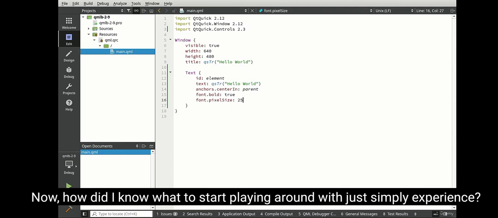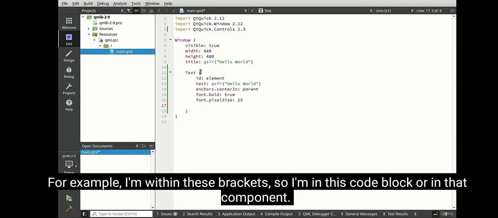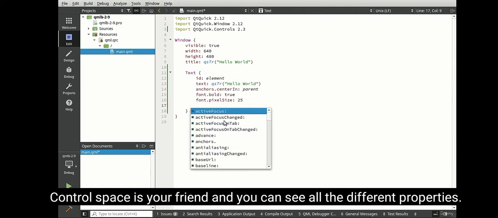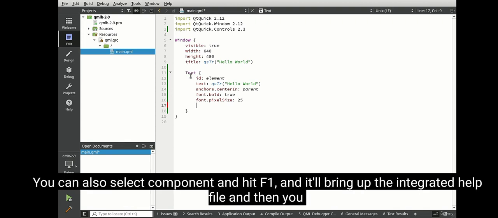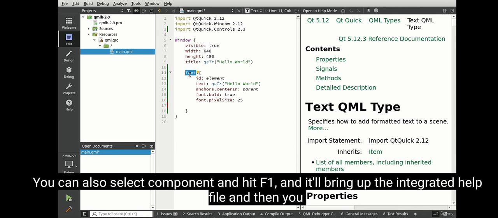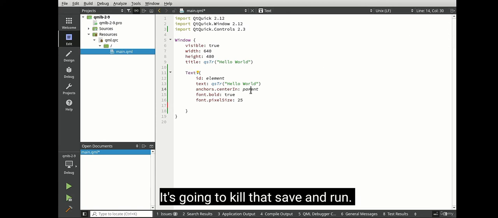Now, how did I know what to start playing around with? Just simply experience. And if you're ever in doubt, you can be in a component. For example, I'm within these brackets, so I'm in this code block or in that component. Control space is your friend, and you can see all the different properties. And there are lots of them. You can also select a component and hit F1, and it'll bring up the integrated help file. And then you have a much more elegant way of looking at this. Let's go ahead and kill that.